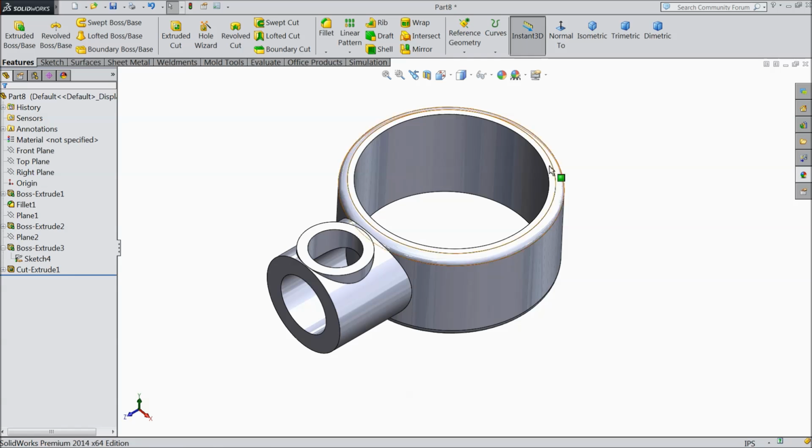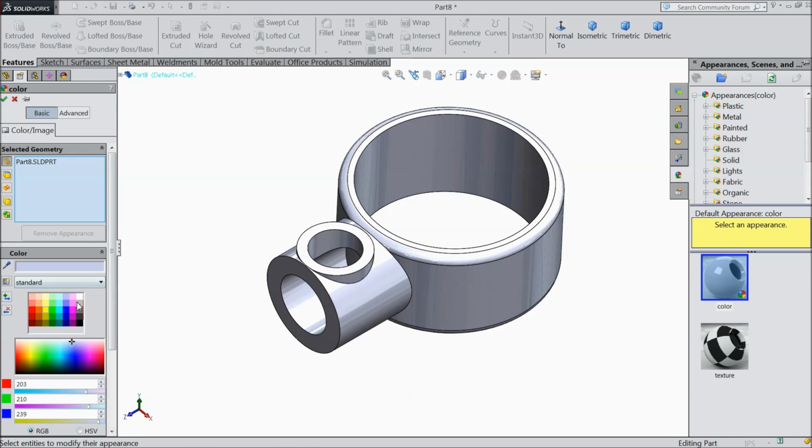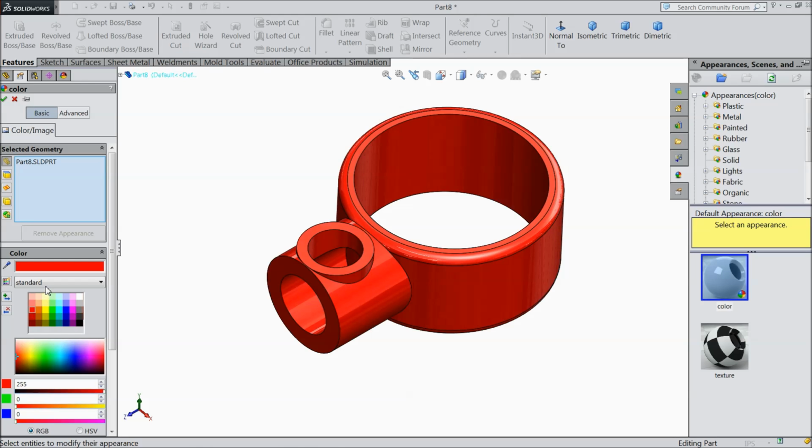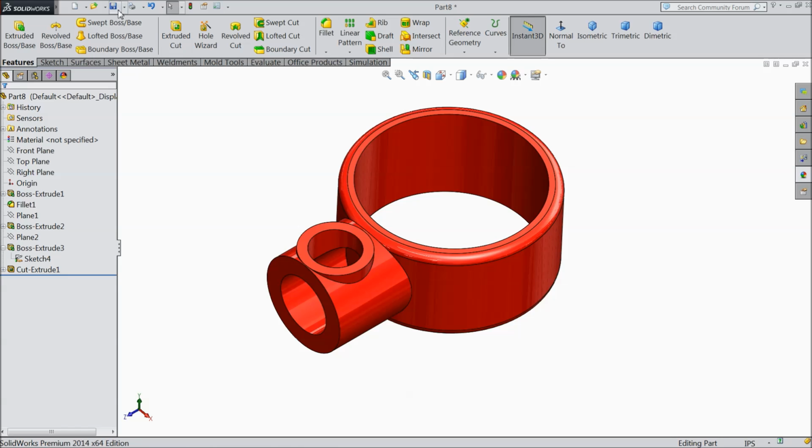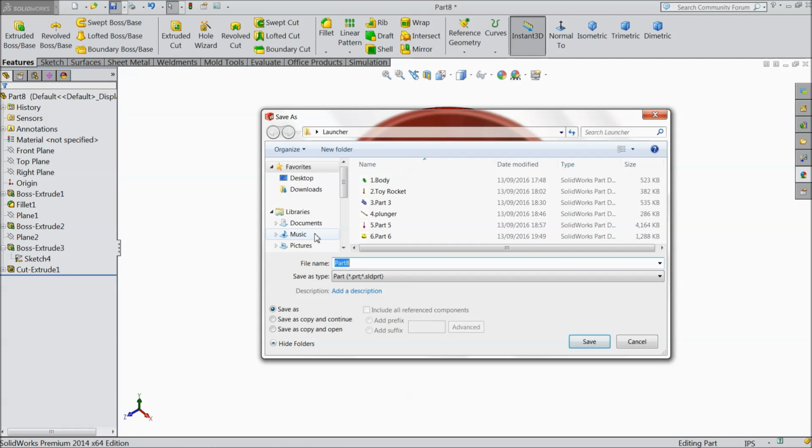So this is the handle. We will do one thing, we will assign some color to it. Select red color. Now save as part number 7, handle. Save.